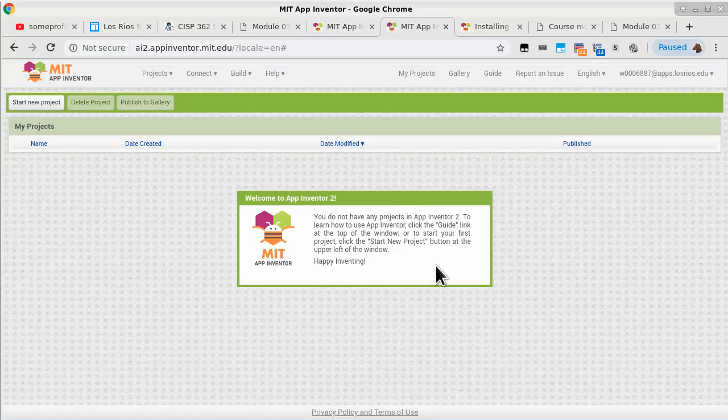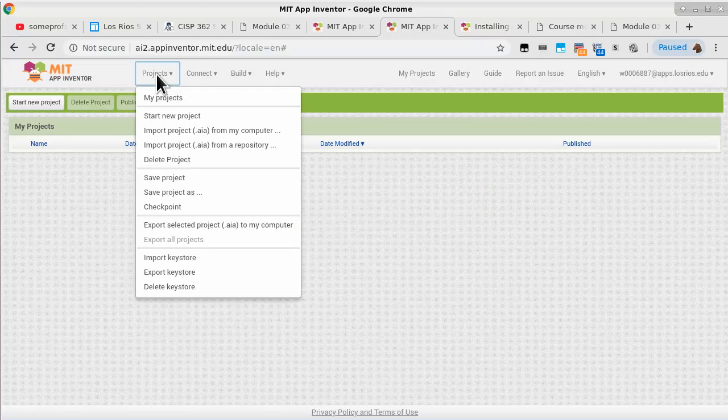There we go. So it says I don't have any projects yet, and now is a good time to take a look at this project view. This is the screen where it will display all your projects. You can think of one project as one app, okay? Is that okay? So you can click on the projects menu, and you can see some of the items that you can do with this particular menu. And some is grayed out because I don't have any project selected. I cannot export a project if none is selected, okay? But these are the things that you can do.